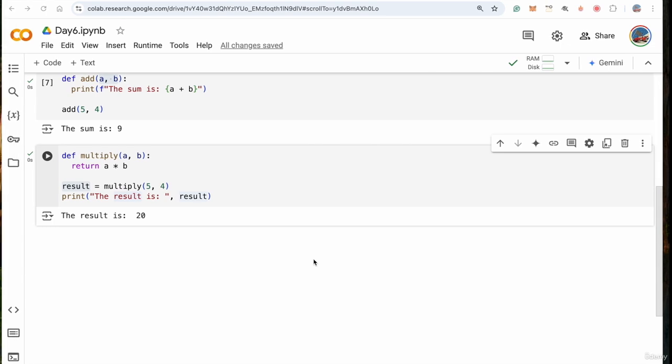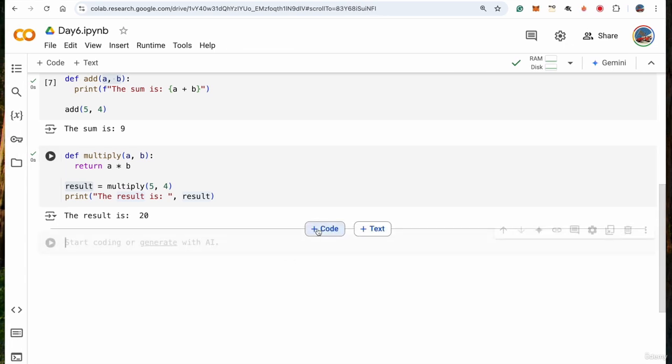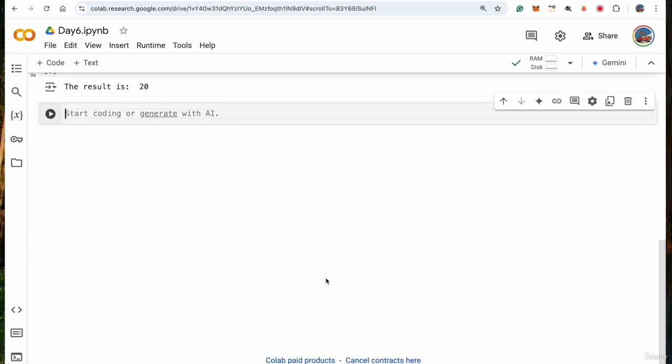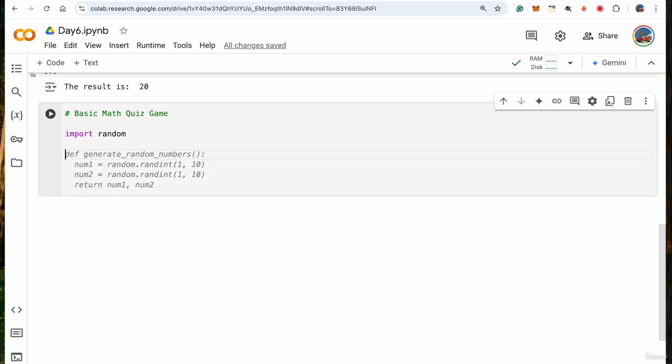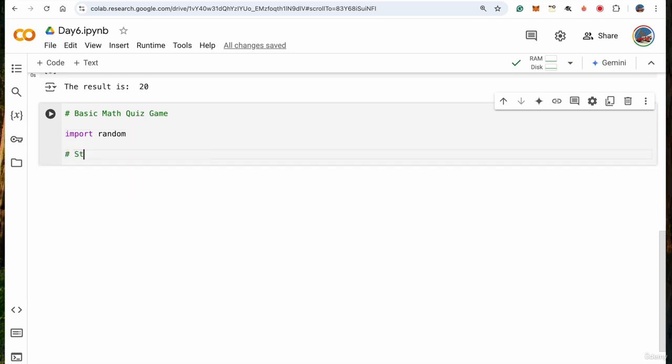I'm going to go ahead in the same notebook. I'm going to create another code cell, move it all the way to the top, and again start with our comment saying basic math quiz game. Then I'll go to the next line and import something called random, because I will be creating some random numbers. So step 1 is to define the math question function.